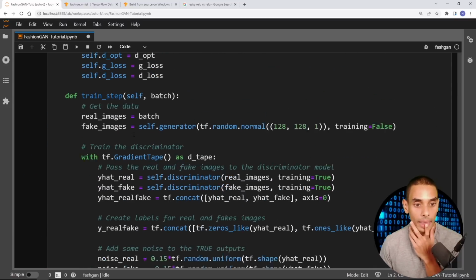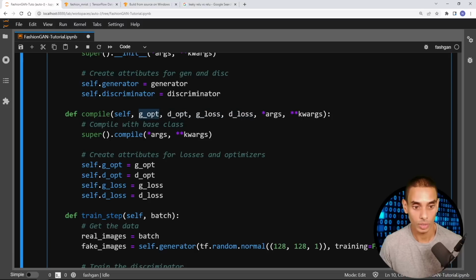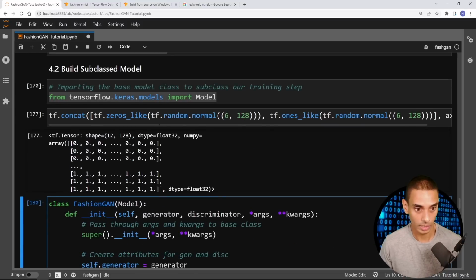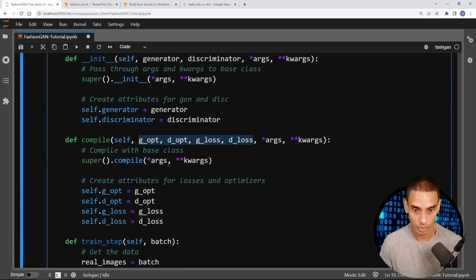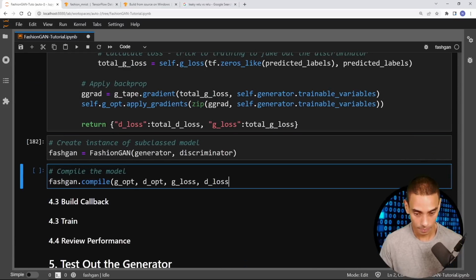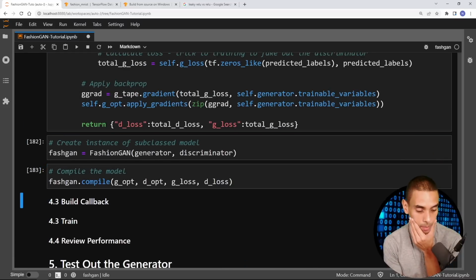And what order are they expected in? I think we can actually just copy these because we've named the variables the same. So GOP, DOP, GLOS, DLOS, GOP, DOP, GLOS. Yep, cool, we can do that. Cool, so that's compiled successfully.